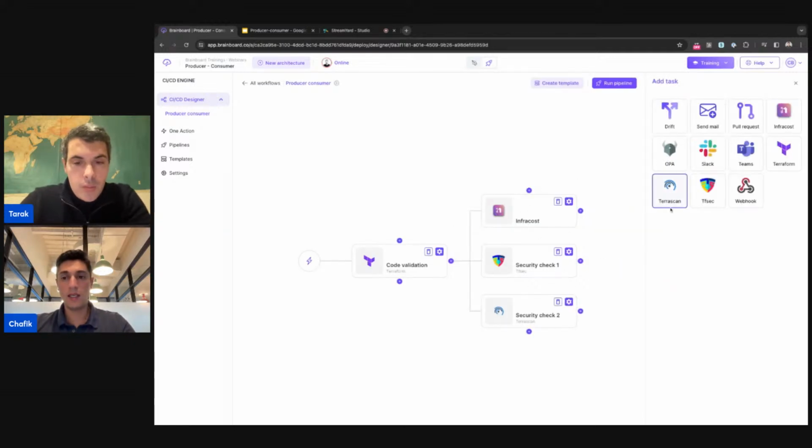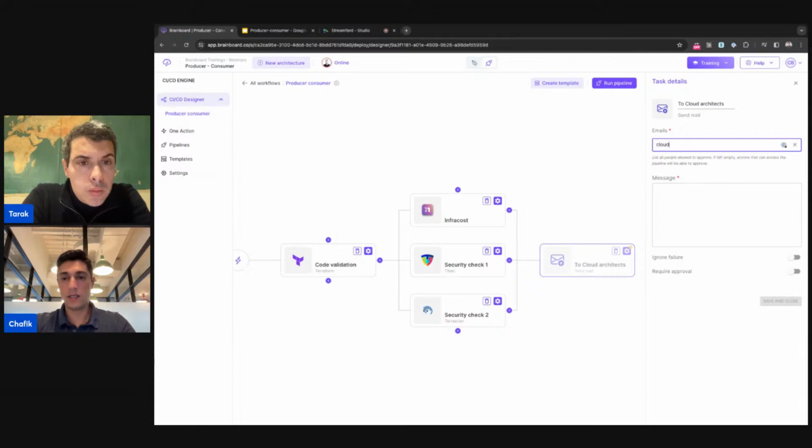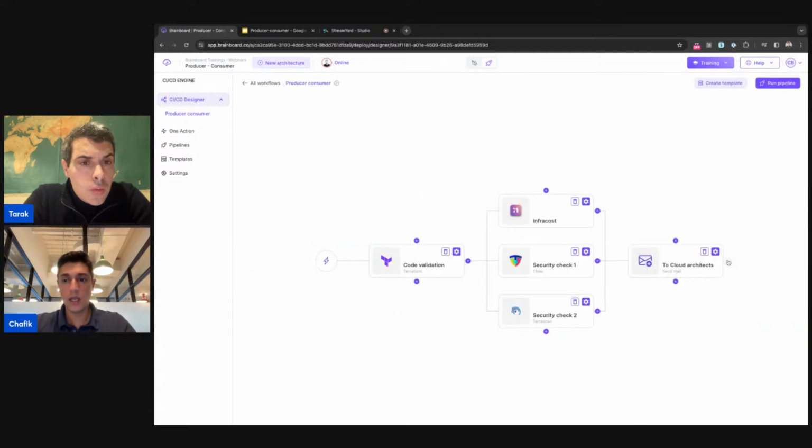Once these checks are done, I can, for example, send a review request by email or Teams notification or Slack to anyone within the team, for example, to cloud architects at brainboard.co, and ask them to please review the infrastructure. The goal here is to really work in a collaborative way, and not just me in my corner trying to build my cloud infrastructure and pushing it to production. It is to take advantage of the team and the awareness and maturity of all the people around me to build a cloud infrastructure. And then I can say, okay, once this is good, I'm not going to deploy it, because this is just to make sure that what I'm building is fine.